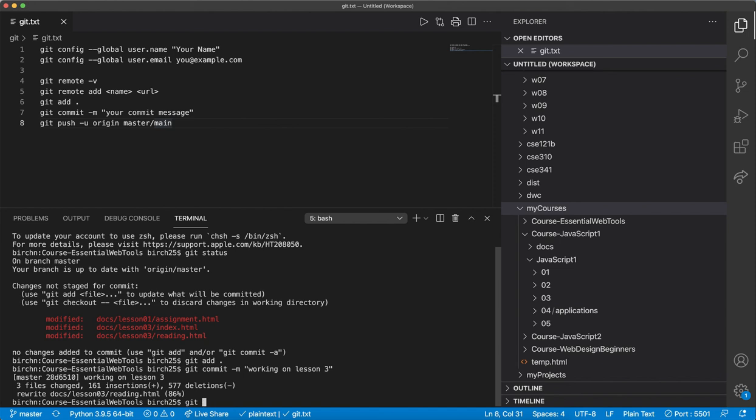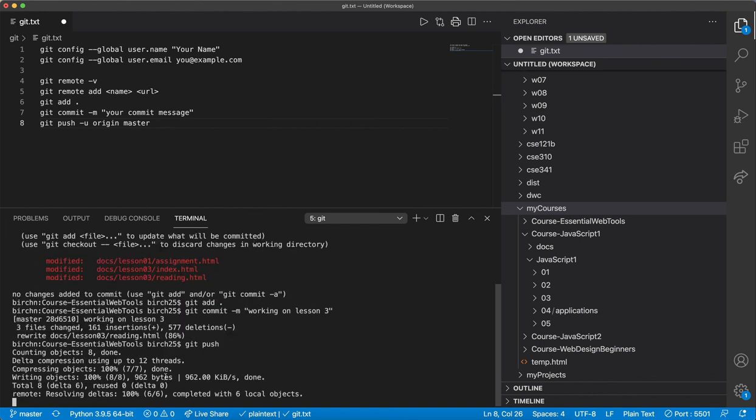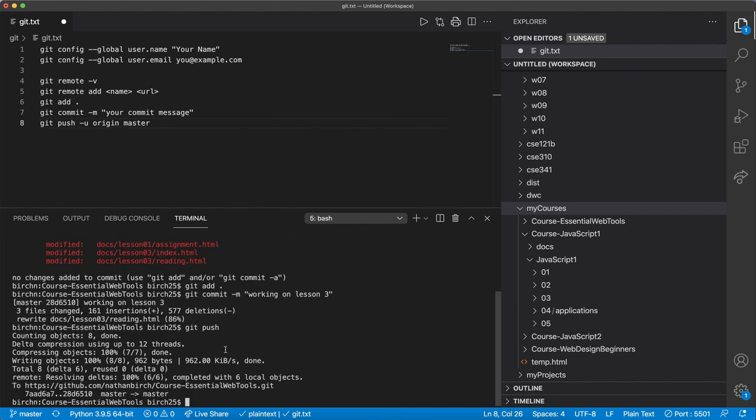Now again, with my remote, as long as I have my remote set, and at one point I said git push origin master to my master branch or to my main branch, then it'll do that by default. And so right here, I'll just say git push and it'll tell me where it's going and it'll go ahead and save that. Okay.